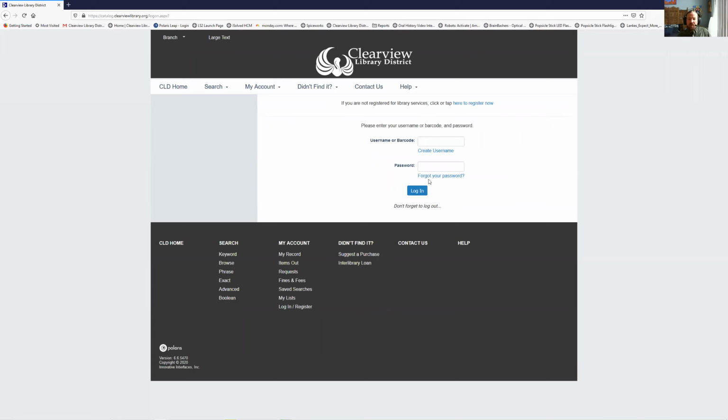If you don't know your password, otherwise known as PIN, you can click on this Forgot Your Password link. And as long as you have an accurate email in your account that you can access, it will send a password reset to that email. Again, this is formally known as your PIN. So, PIN and password can be used interchangeably now at Clearview.